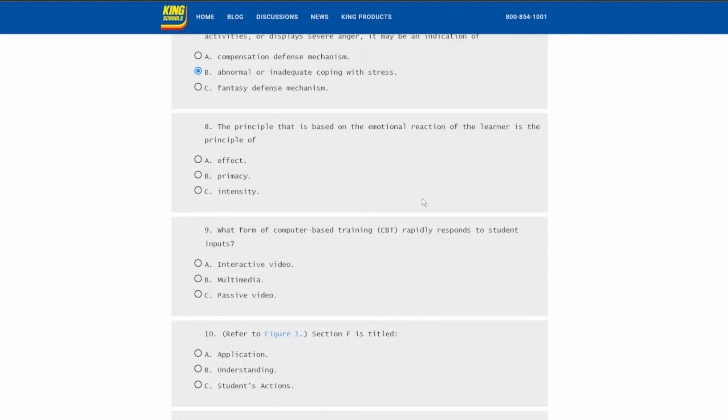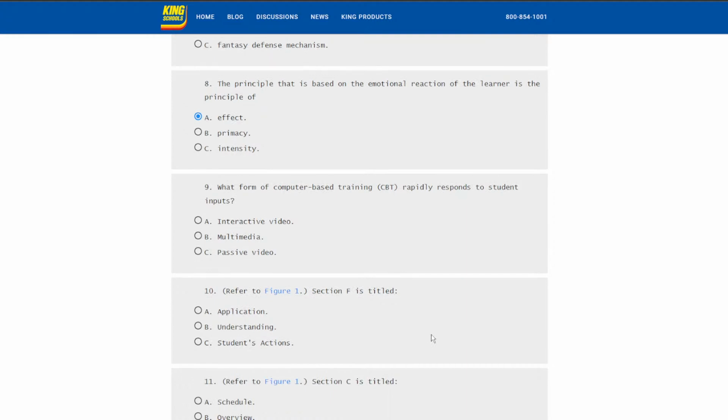The principle that is based on the emotional reaction of the learner is the principle of effect. What form of computer-based training rapidly responds to students' inputs? Interactive video.